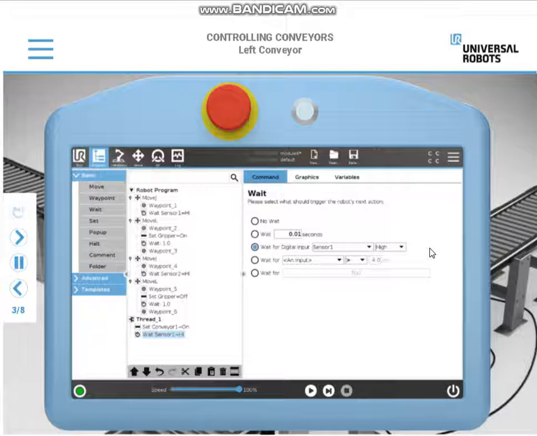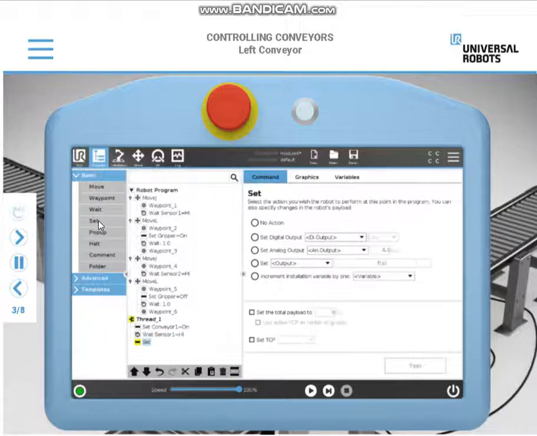When the sensor is activated, you can use a Set command to stop the conveyor. Click the Set button. And select Set Digital Output in the command window. Select Conveyor 1 in the first drop-down menu and leave the second drop-down at Low to stop the conveyor.